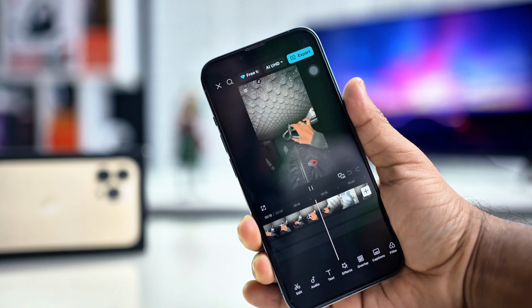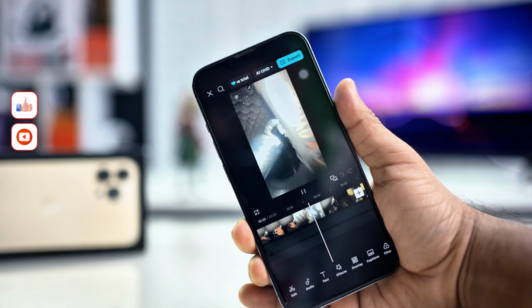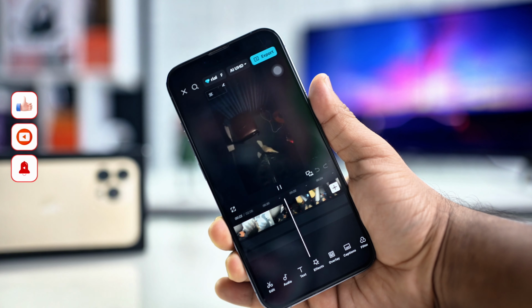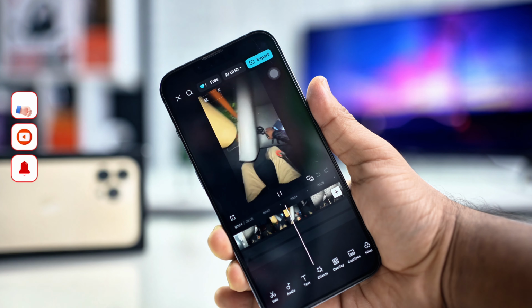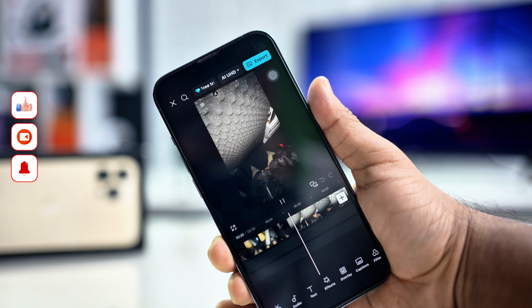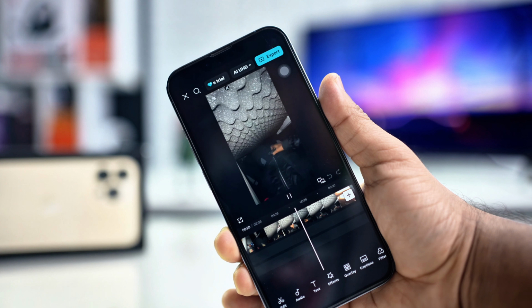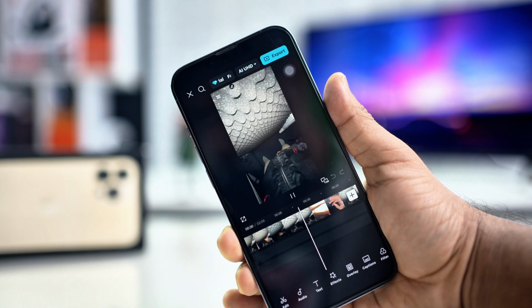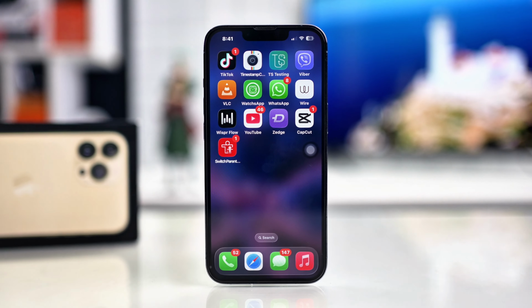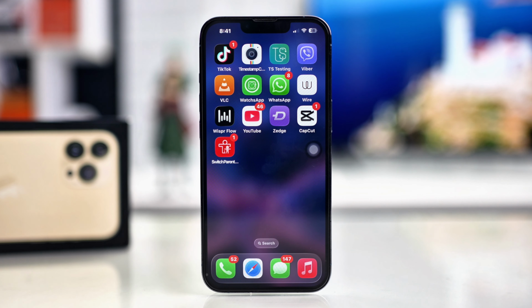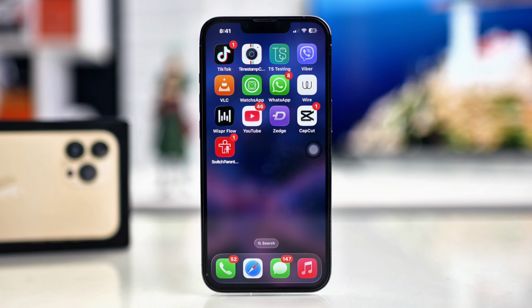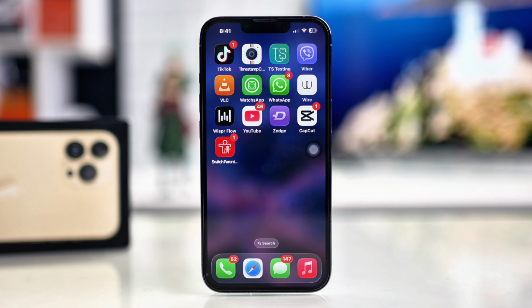Your CapCut app might edit videos properly, but the playback is lagging on your iPhone, making it hard to see your edits properly. Most users get stuck here, frustrated and unsure what to do. But in this video, I'll show you how to fix playback lag so your videos play smoothly while editing in CapCut. So let's fix it right now.